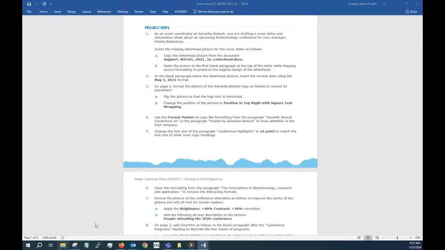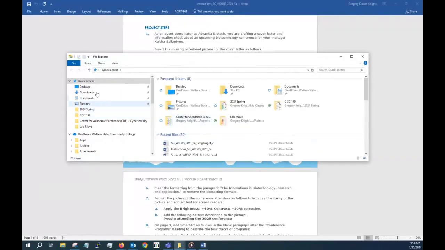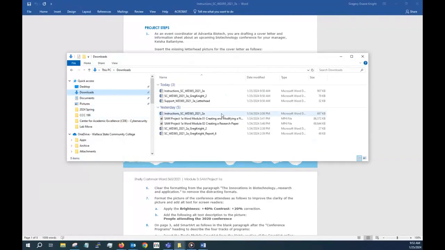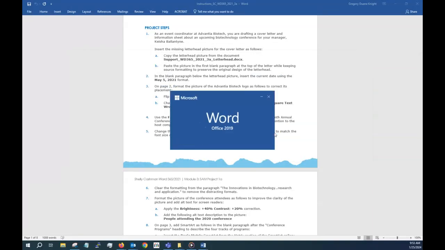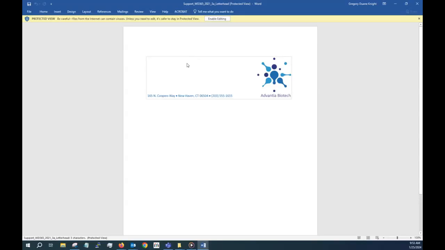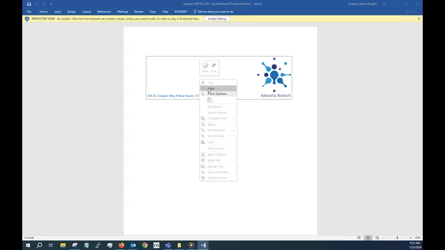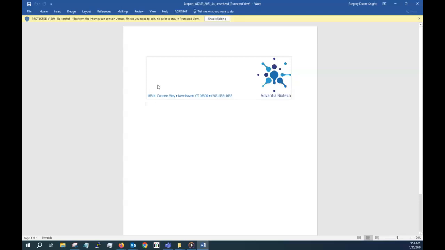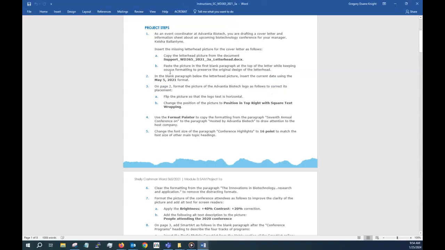All right, so we're going to go back to our downloads folder. We got to open up the support document. And it wants us to copy this picture. So we're going to select the picture. You can right click and say copy. You can also, with the picture selected, do a Control-C with your keyboard. Either way, it will copy the picture. All right.